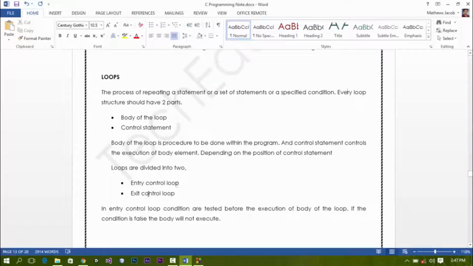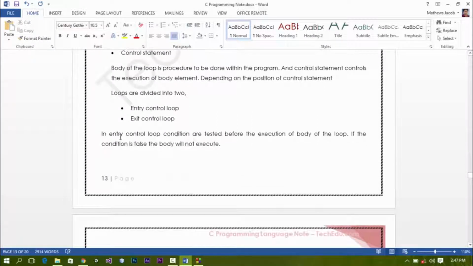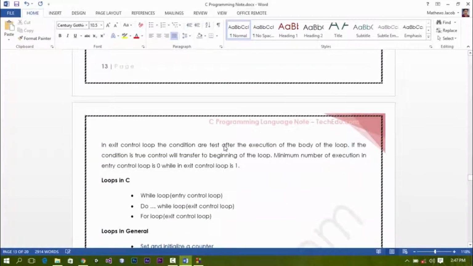Loops are divided into two: entry control loop and exit control loop. In an entry control loop, conditions are tested before the execution of the body of the loop. If the condition is false, the body will not execute. In an exit control loop, the conditions are tested after the execution of the body of the loop. If the condition is true, control will transfer to the beginning of the loop. The minimum number of executions in an entry control loop is 0, while in an exit control loop it is 1.